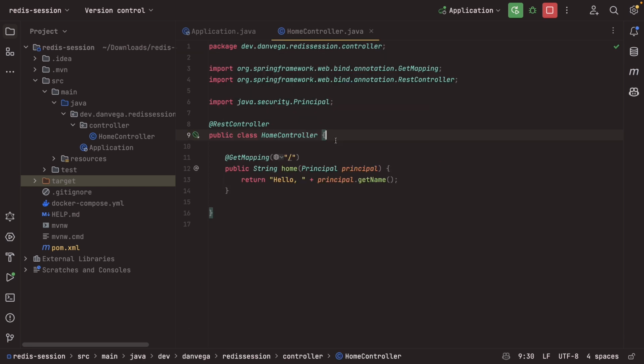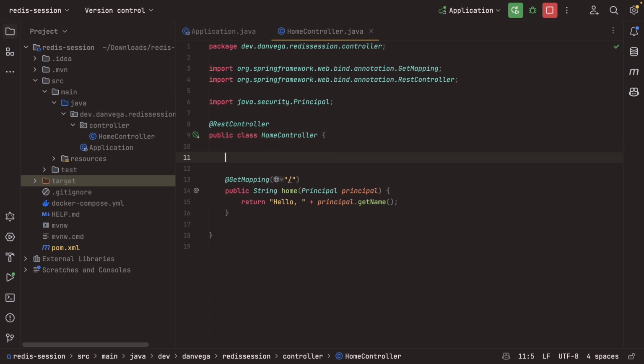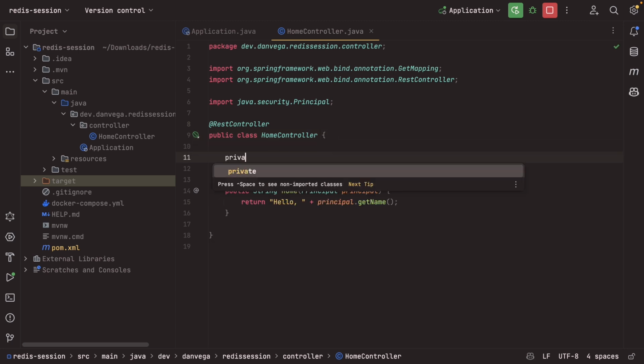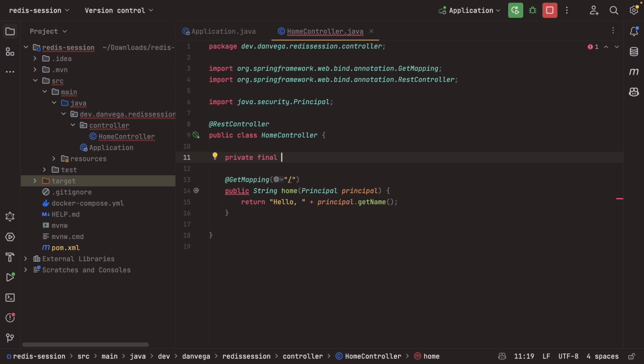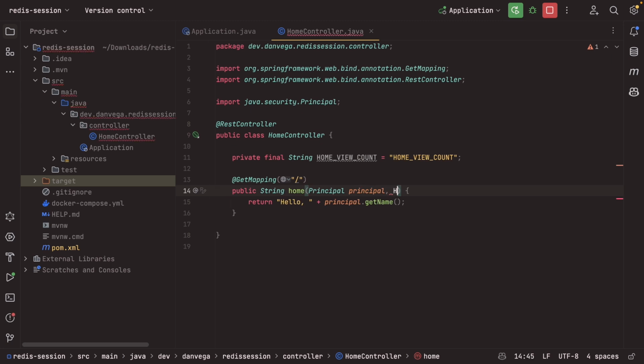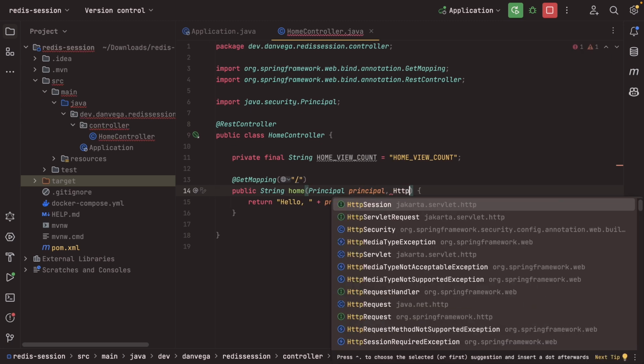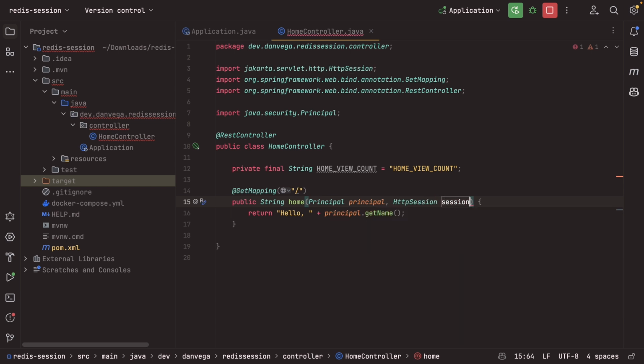Okay, so I want to do one more thing just to kind of show off that we're tracking a user's session. So I want to set up a private final String. We'll say String HOME_VIEW_COUNT. This is just the name of the variable in the session that I want to track. So we'll call this home view count. And what I want to do is here in this, I want to go ahead and get access to the HTTP session. So I'll say session.